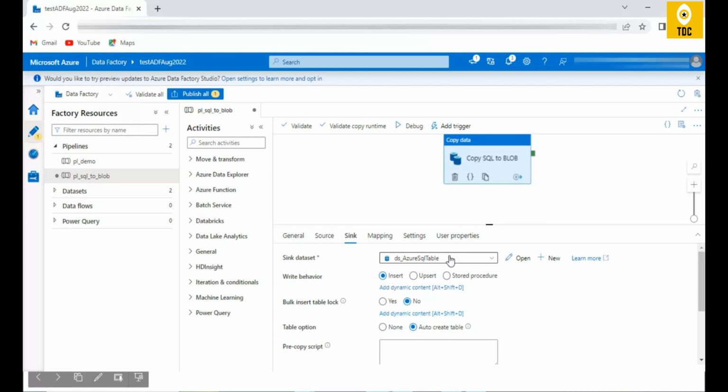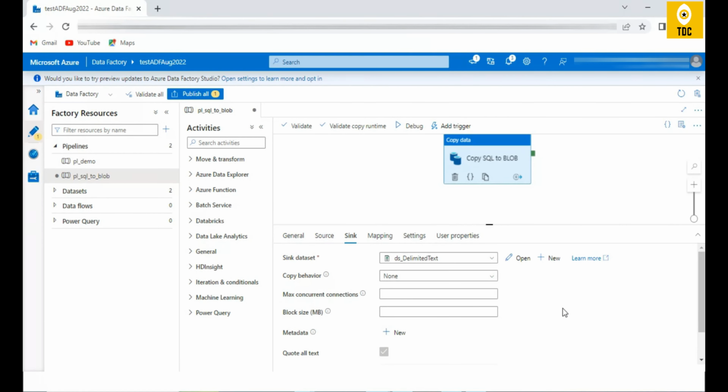As you can see, if I give a file based dataset, the options will again be different, because here you are writing to a file location. Then it will ask what the file format is, and what the copy behavior is. That means you want to write as it is. If you want to flatten the hierarchy or merge multiple files, those details will obviously come in.